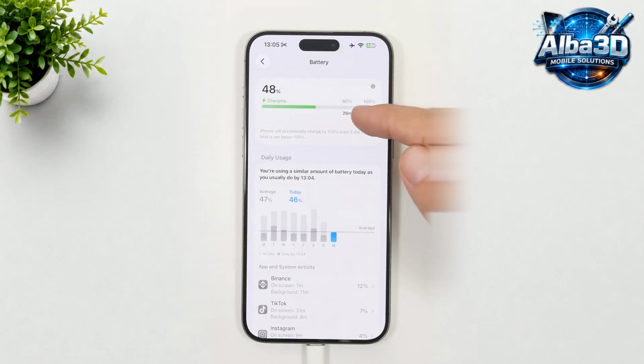You can see a line separating at 80%, showing 26 minutes to 80%, and then an hour and 33 minutes to 100%, so you know exactly how long it takes to fully charge your iPhone.